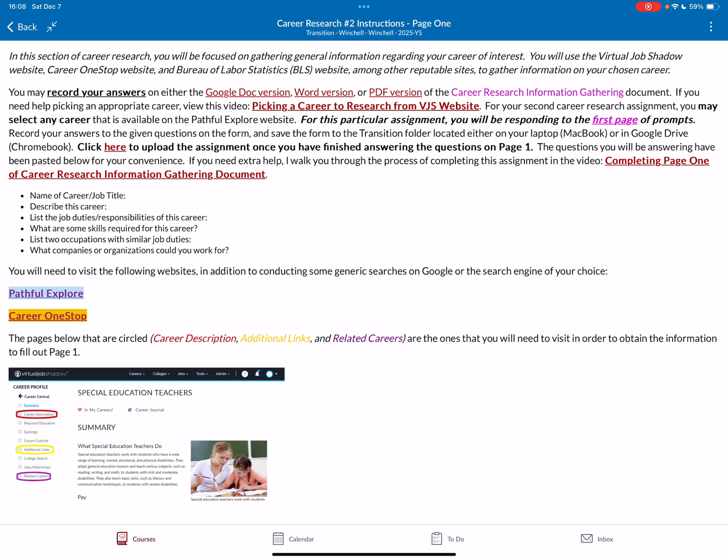Also remember that you will be submitting either a photo if you're completing it on paper or the entire document each time to 3 separate assignments. There is a separate assignment for page 1, page 2, and page 3. But for right now, let's talk about how to log in to the Pathful Explore website.